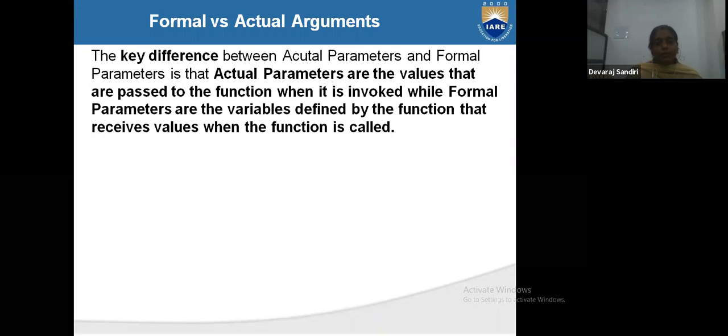The key difference between actual parameters and formal parameters is that actual parameters are the values passed to the function. When we are giving actual values, that is called actual parameters. And formal parameters are the ones defined in the function that receive a value when the function is invoked.